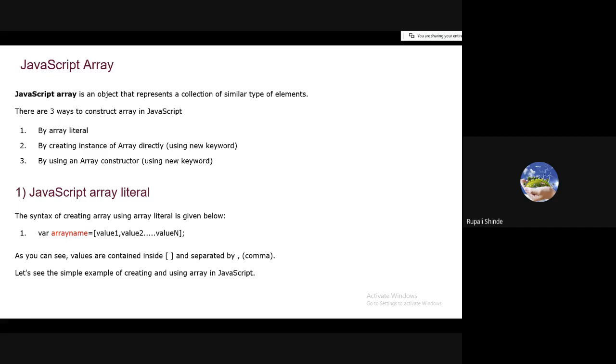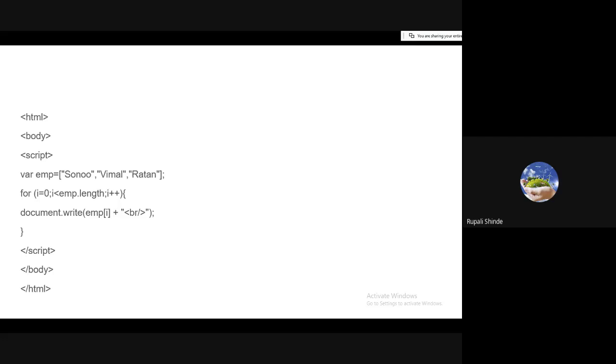It is the same as a simple array which we see in C++. How to create the array? Use the keyword var instead of a data type. Name of your array is equal to, and in square brackets you specify the elements. Every element should be separated by a comma. So here is a simple example.